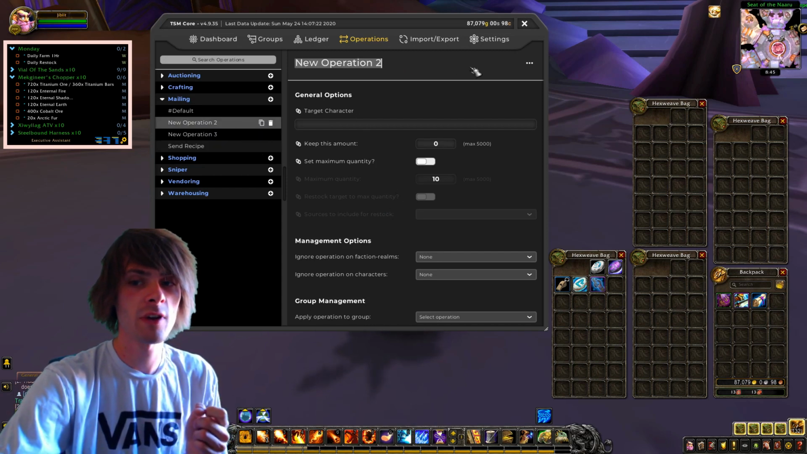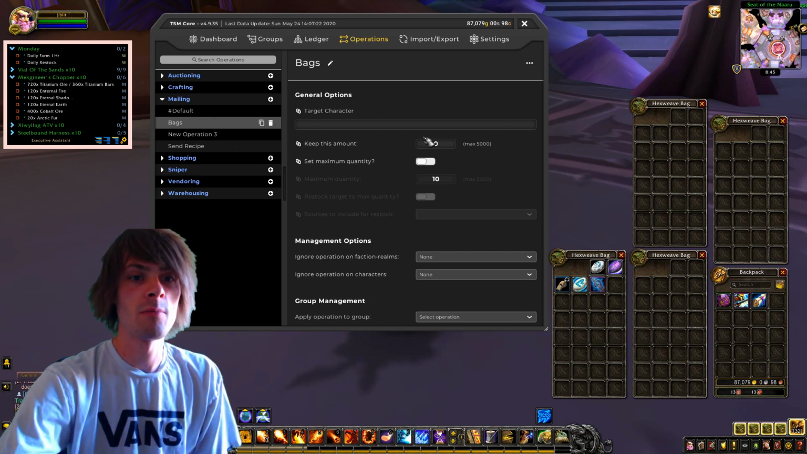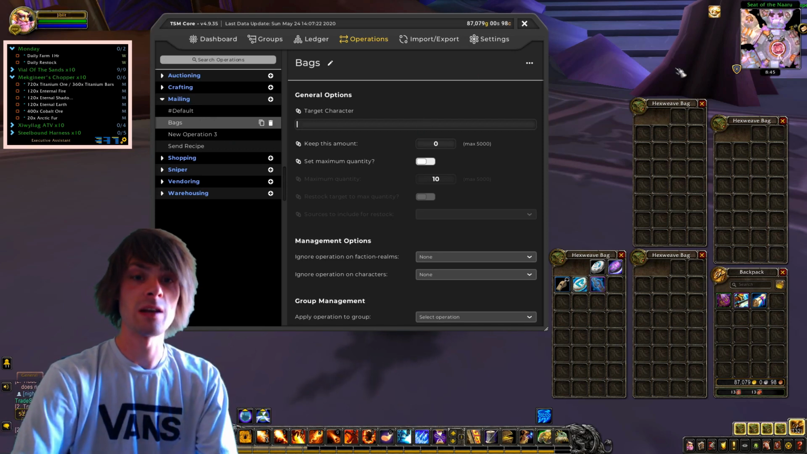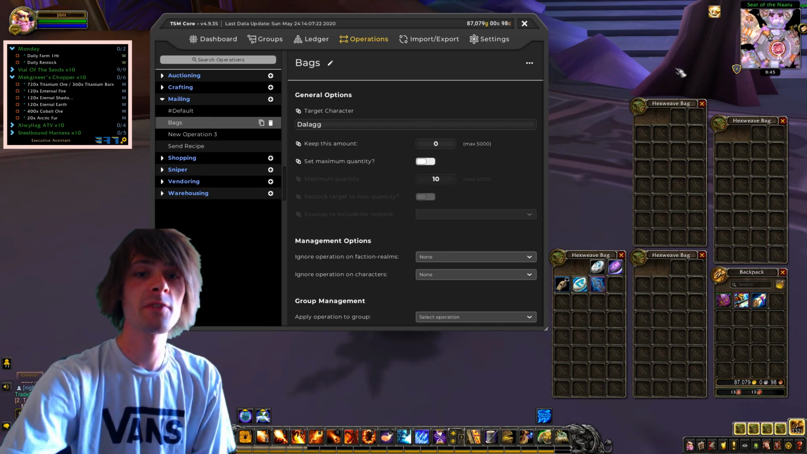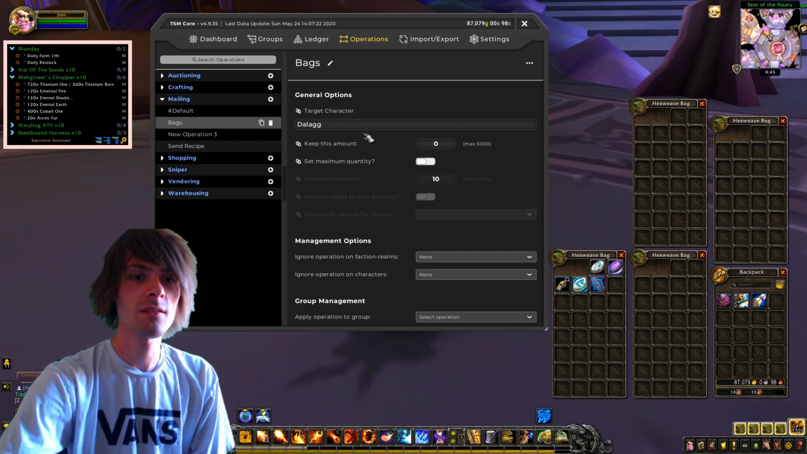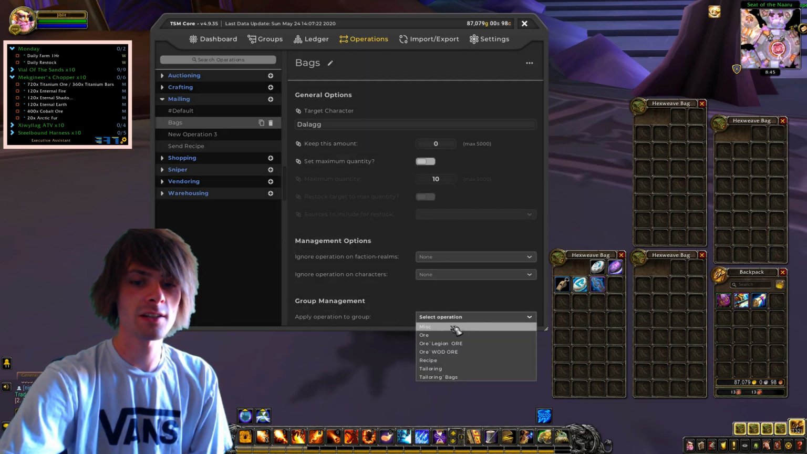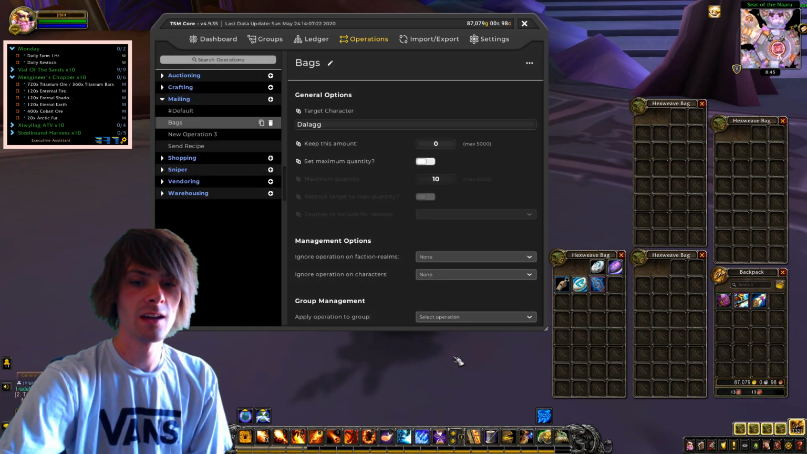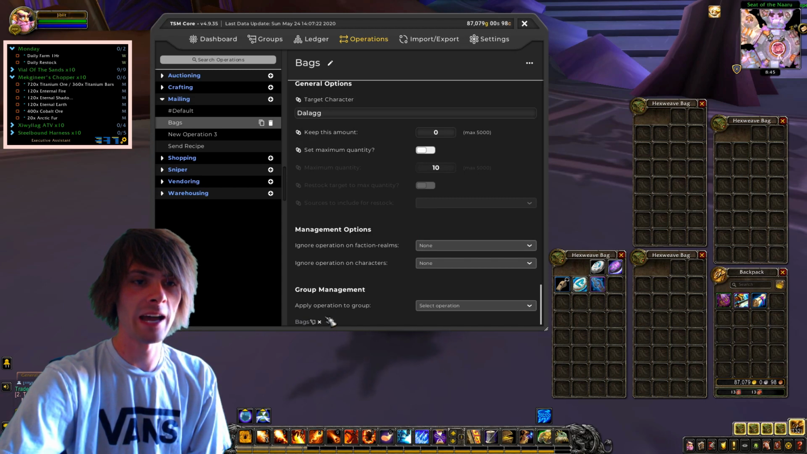So the second operation is for bags. Bags I want to send over to DalaGG, and the same thing applies. I'm setting the target character, and we're just going to go down to tailoring bags, select that group there, and it should show at the bottom, bags.